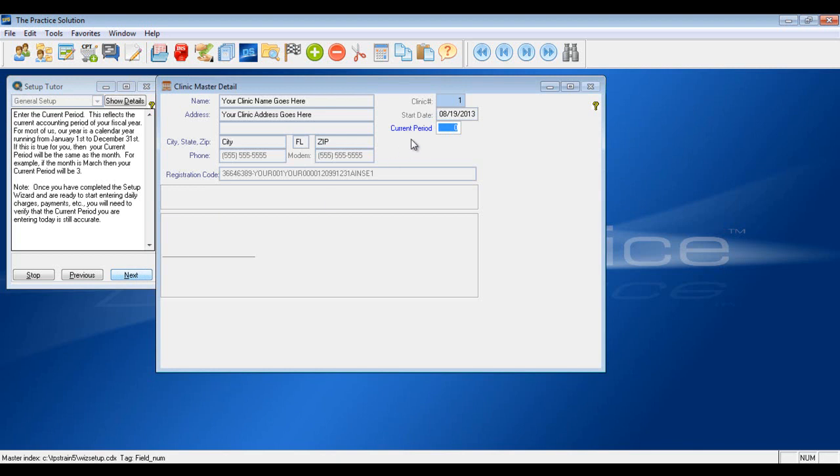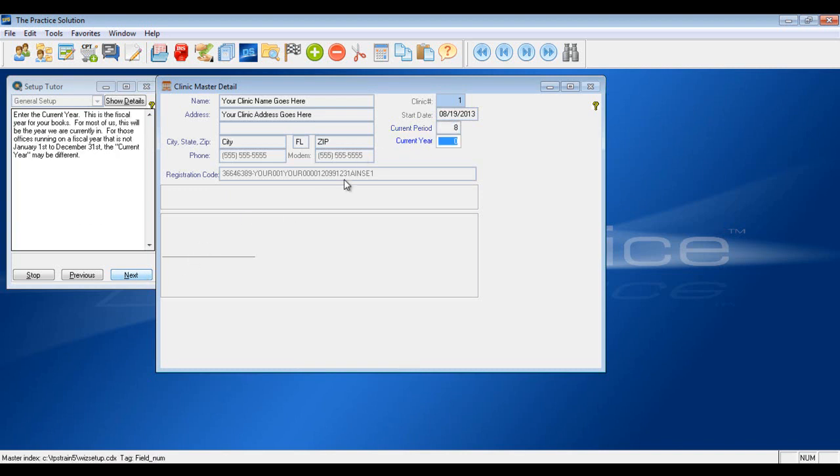Here we have the current period. Now the period is your fiscal period. That is, depending on when you do your taxes, this is going to represent whatever month you are in that tax year. Now most of you will most likely end your tax year on December 31st, so the period will just match up with your month. If for whatever reason your tax year ends in July, July would be your 12, and then August would be your 1. We're going to go ahead and pretend as if we're going off of a December 31st tax year end, and we'll just put in current period of 8, and then we'll click Next.